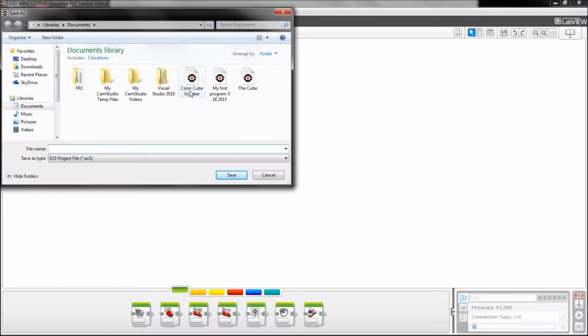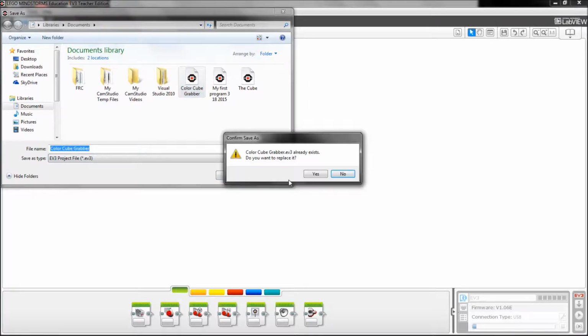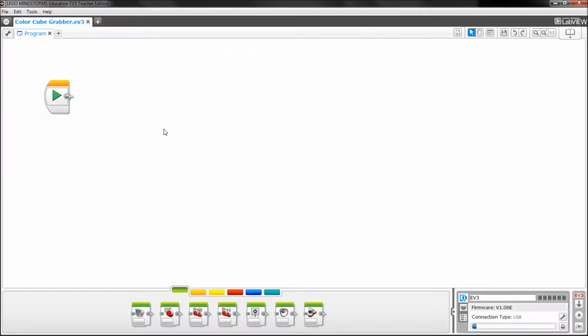Now, as you notice, I've done it before. This is the third time I'm recording this video because the first two times I had trouble recording it. So I'm just going to give it the same name as before and save over this one. I'm going to name mine Color Cube Grabber. So I'm going to save it, and I'm going to say yes. For you, this is not going to happen because I'm just writing over an existing program. So I'm just going to click yes.